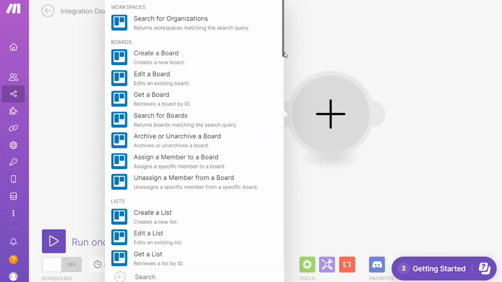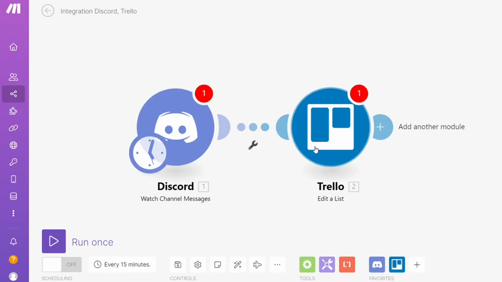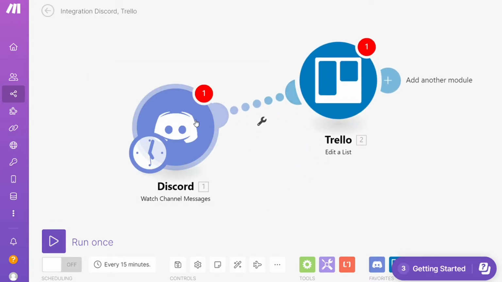Hi guys, this is Speak About Digital, and in this video we'll show you a simple way how you can easily connect Discord with Trello. So this is like an easy and short tutorial.